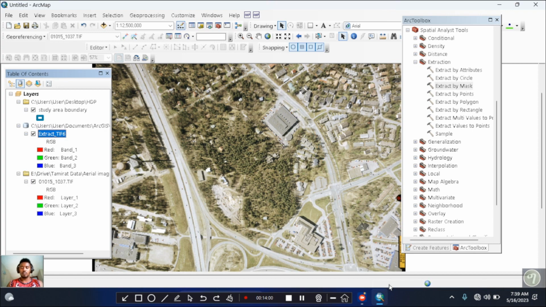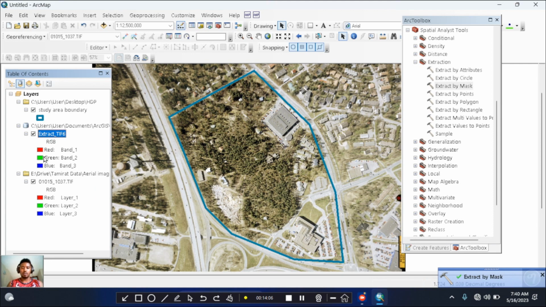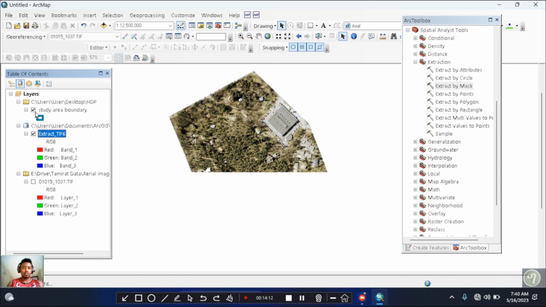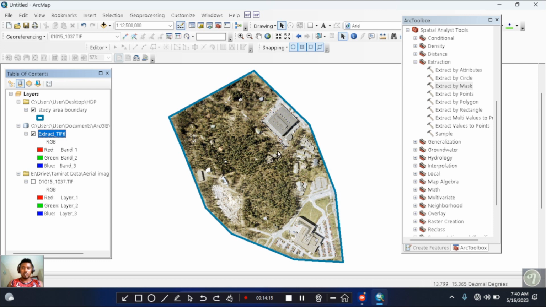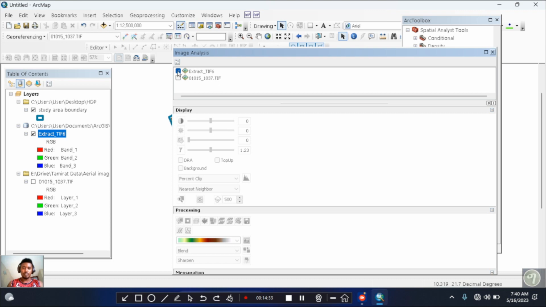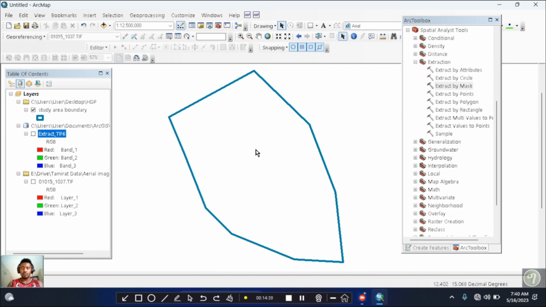Yeah, good. My extraction is completed. So look, now let me uncheck this original aerial photo, and yeah, this is my extracted study area. But if this is not visible by any means, for example, it can be invisible if this one is unchecked in Image Analysis. Look, this is unchecked. So now I have no background image.